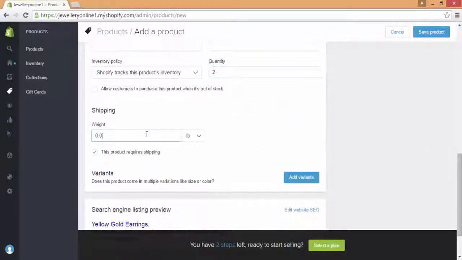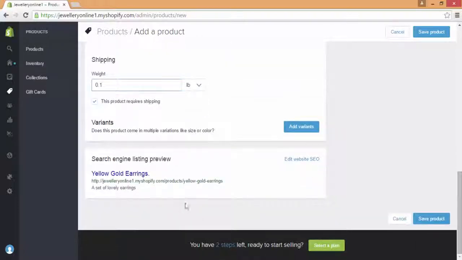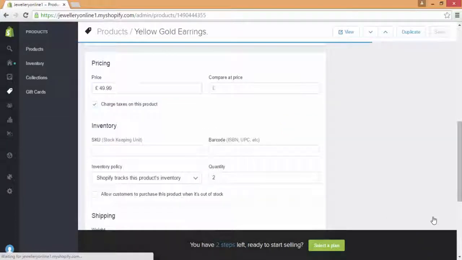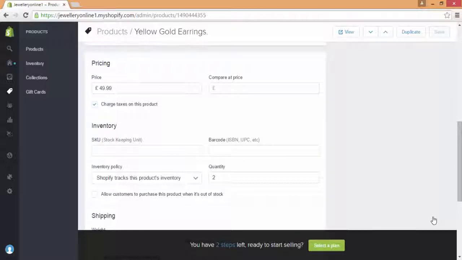Give it a weight of 0.1 pounds. This product doesn't come in multiple variations, so we're just going to leave that, and we're going to leave the SEO as it is. So we're going to save product. So now we have 2 products on our store.